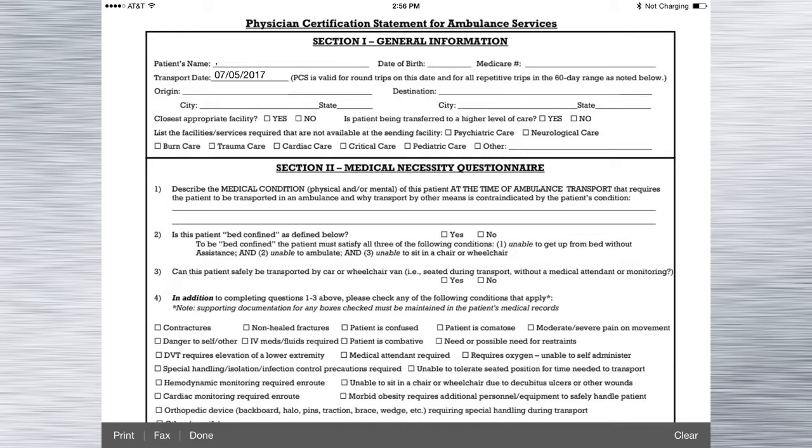This will automatically populate with the patient's name, date of birth, transport date, and the origin and destination. Now it'll pick where you came from and went to, which is fine. And then you have all the boxes that you would usually check on these. You also have areas like describing the medical condition where you can free type. But you fill this out exactly the same way as you do in paper. At the bottom, if you click on the signature, it'll bring up a little signature pad and the person can sign it. So fill this out the exact way you've always been doing and then click done.